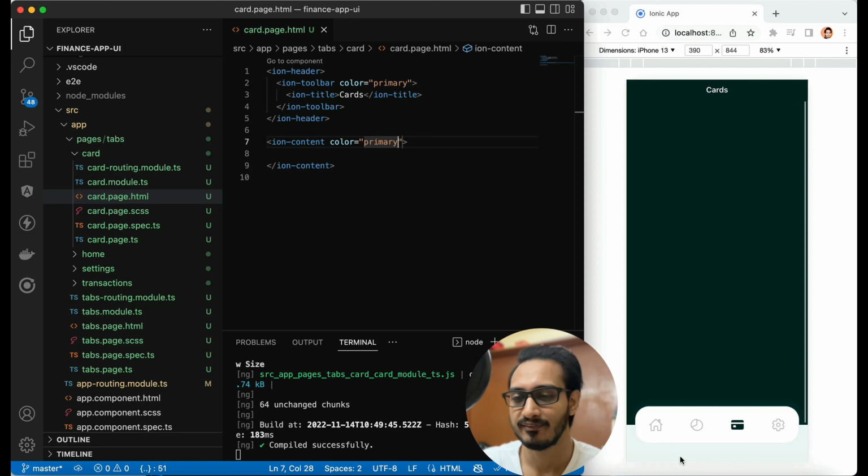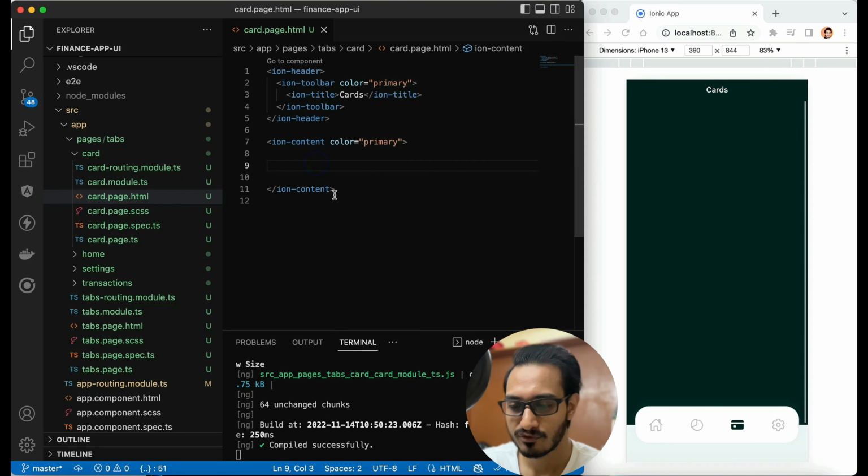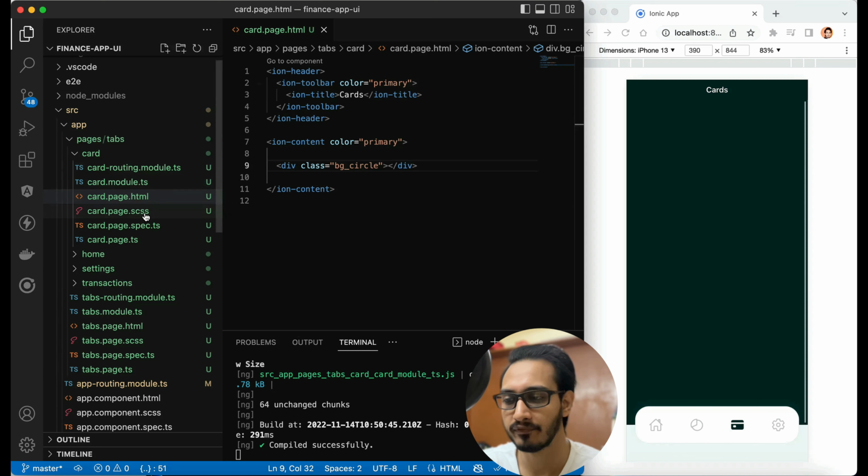All right, so moving ahead, now the interesting part is this circle part. This circle part is very interesting, how you can achieve that, along with this particular design. So it should be done pretty nicely. Let me show you how it can be done. Let's do that. So at first, let me have a div to which I've given a class of background circle, bg-circle. All right, let's work with that in our SCSS.